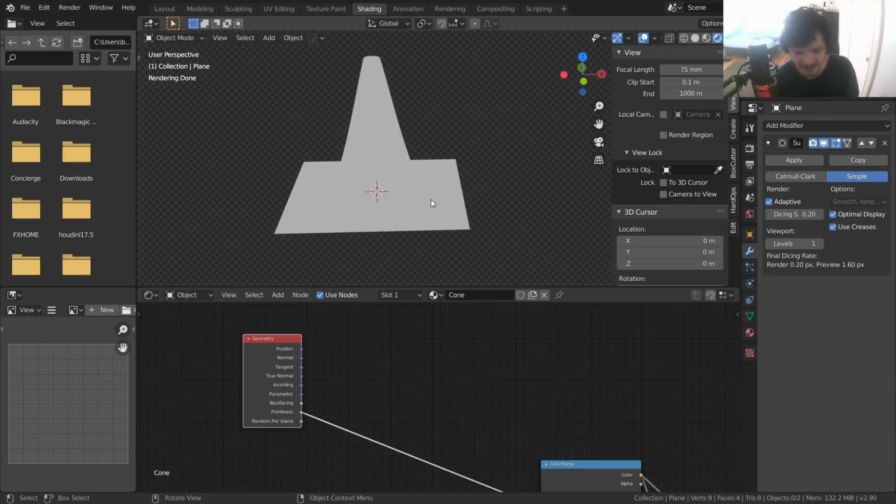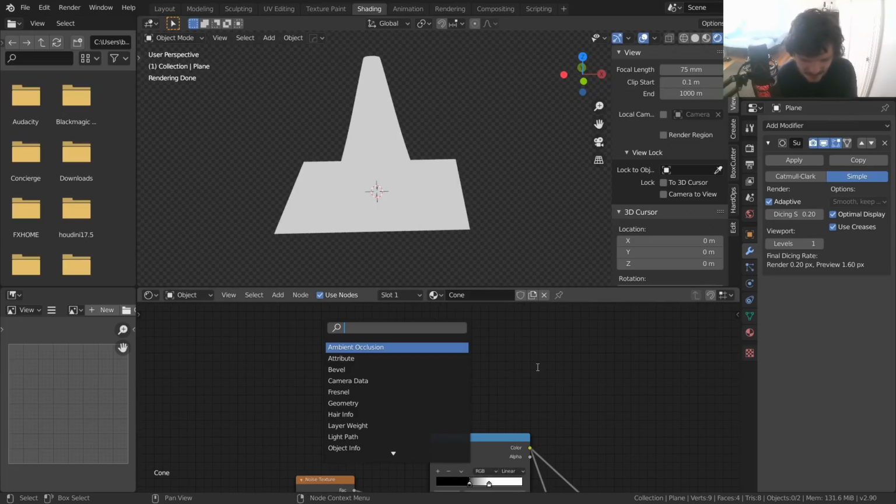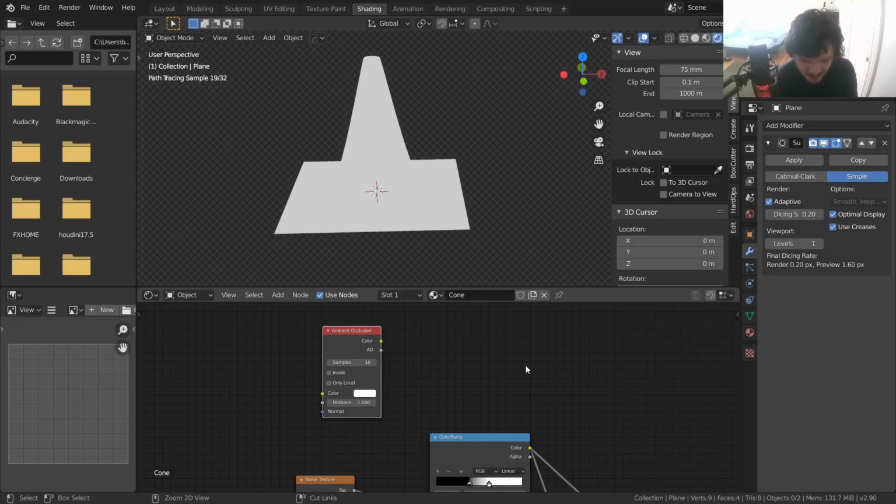You have to use a color ramp to actually see the variation here, but pointiness shows where our model is pointy, which is kind of like a crease, but it also includes corners and stuff like this that are pointing outwards. So this is one approach. What I like, and since we're using Cycles, what we're going to be using is ambient occlusion.